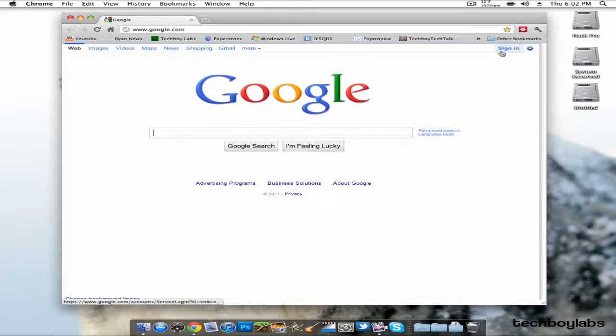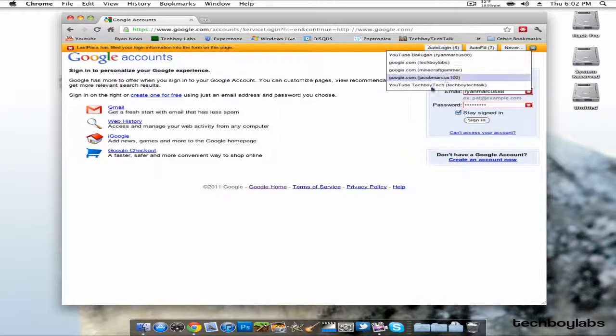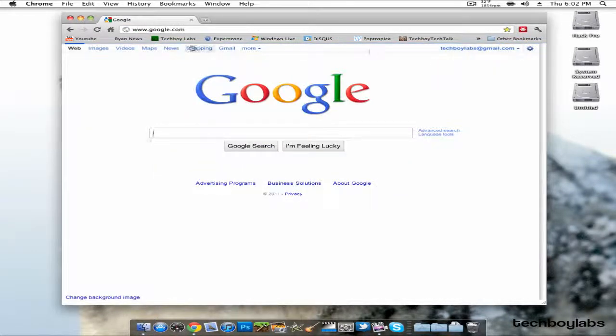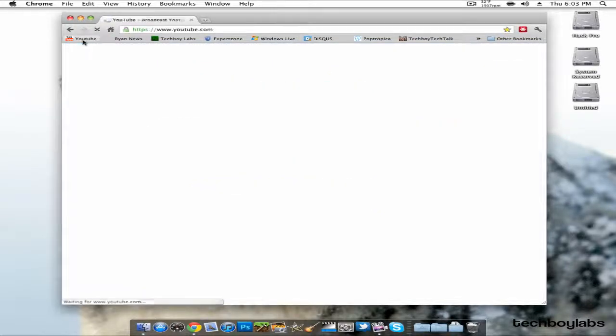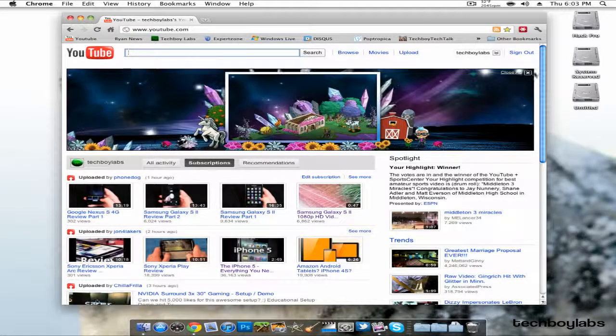Let me show you a sample of signing into Google. Sign in. And here's the example of having multiple accounts, because Google is attached to YouTube. If you sign into your Google account, you sign into your YouTube account if you have one hooked up. That's one useful tip I will tell you. For example, if you have multiple logins, you save them, and you click auto login on whichever username you want. For example, I'm going to use techboylabs. Then I can go to YouTube and sign in. That's what I do for Google and YouTube.